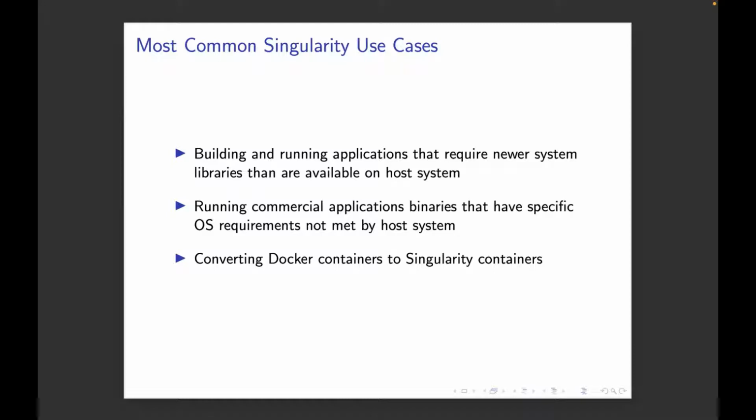So yeah, those are kind of the top three, other than just having the container yourself to take it to any HPC system you want. This is kind of what we use them for when we're helping users a lot.